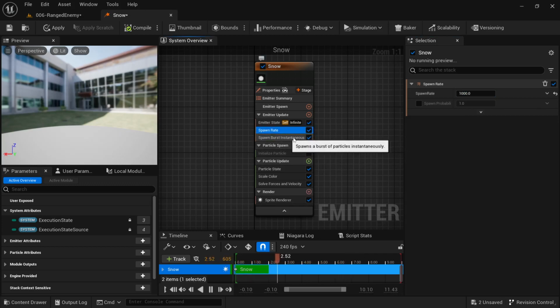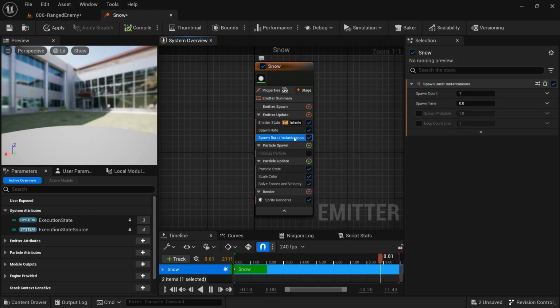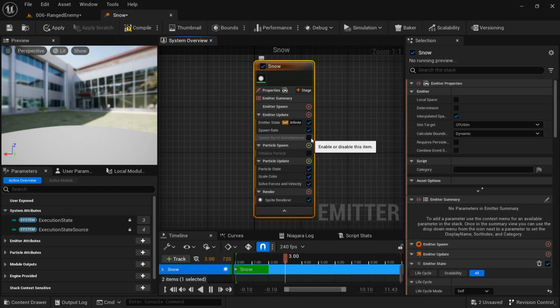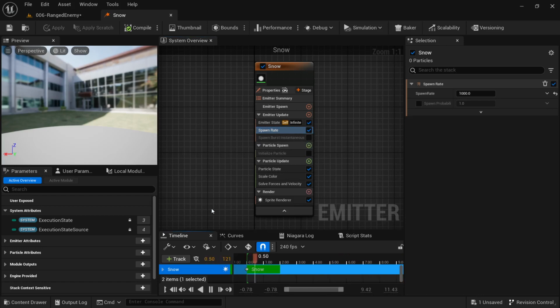Okay, so I want us to have 1,000. Oh, spawn time. Okay, that's fine. I want us to have 1,000. I want to remove the spawn burst because these can be overlapping with each other. Okay, come back here. Okay, let's see what snow I am getting.